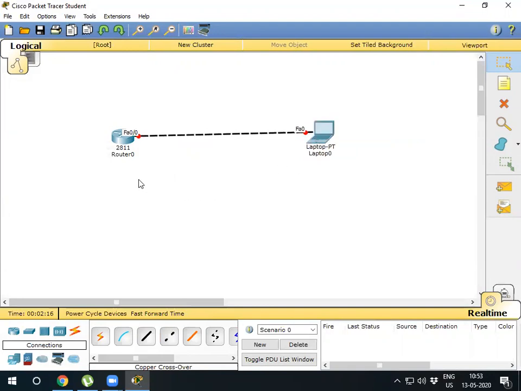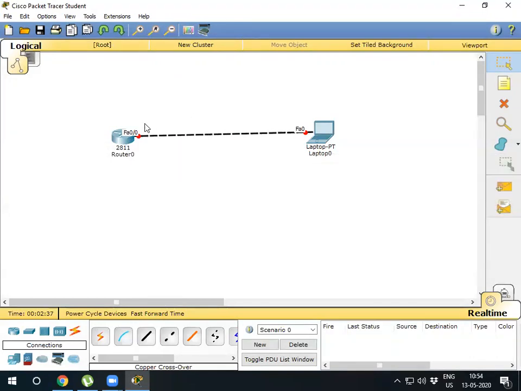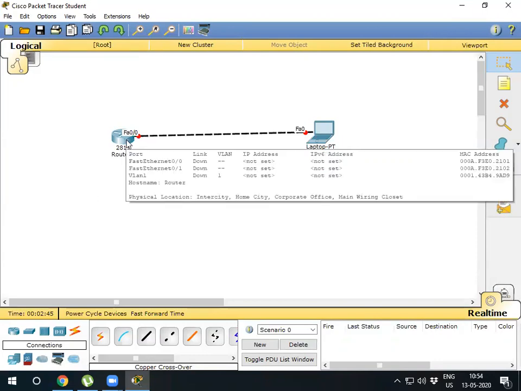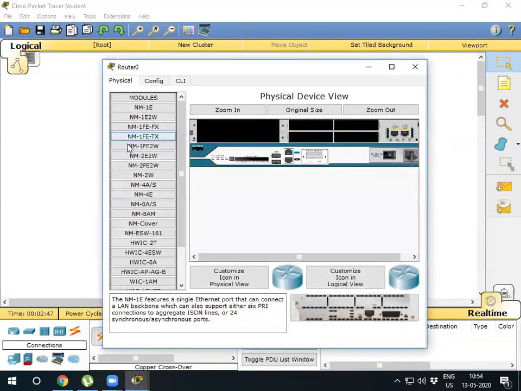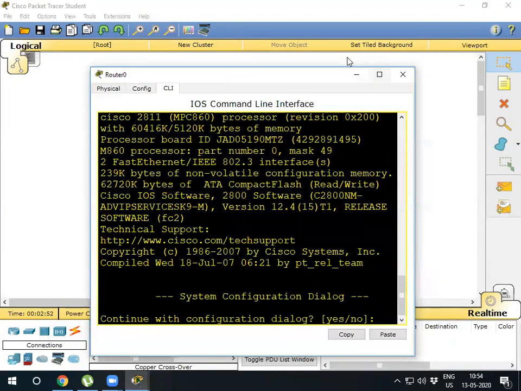Now for security reasons, this router's ports are by default off. So we have to enable it. Whenever we are connecting router and PC successfully, this red sign will turn green. So go to router. It is very simple. Just click on here and go for command line. Okay. So I am maximizing it.